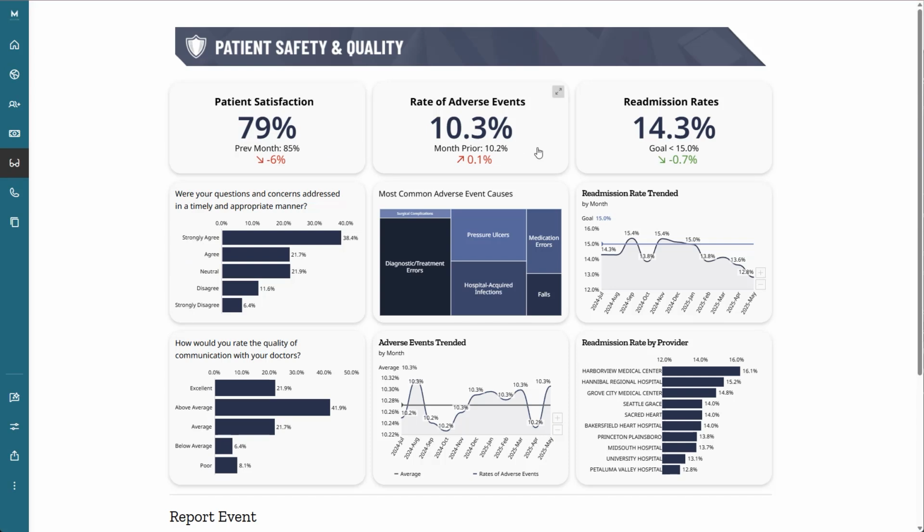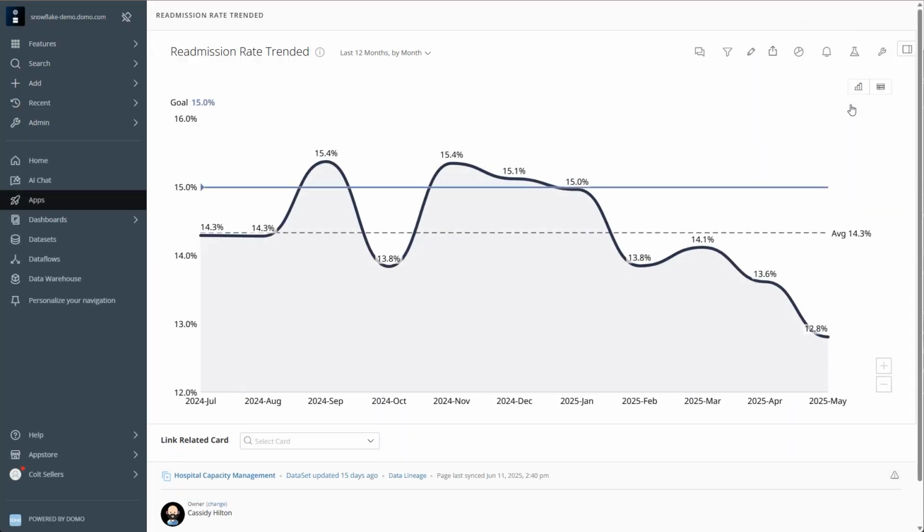My rate of adverse events are only up slightly, but looking to the right, I can tell pretty quickly my readmission rates are trending in the right direction. So let's dig into that a little bit more. Since readmission rate is something I'm interested in, and I see that I have a goal of 15%, how do I keep track of this goal number and know whenever I start to get too close to this?